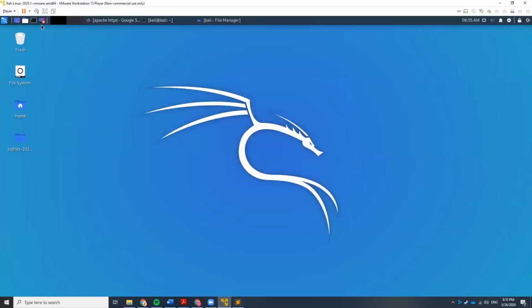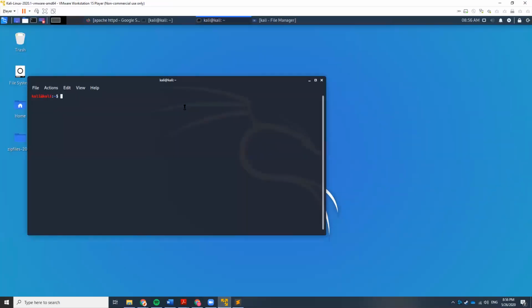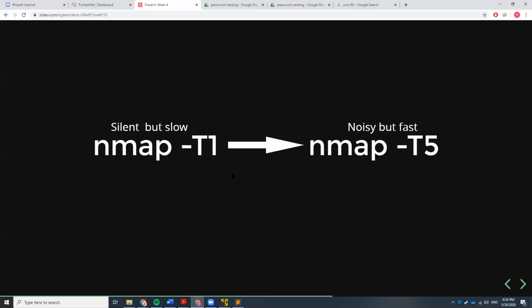So usually people will run at -T4. And remember, it's case sensitive, so it has to be a capital T4. T4 is still noisy, but it's average. But firewalls nowadays will still pick it up.